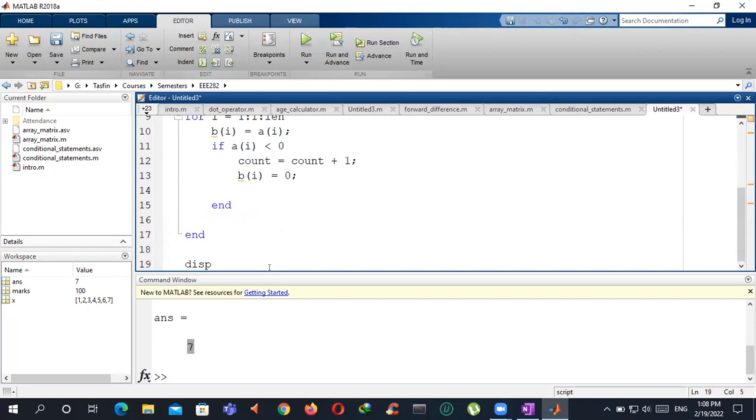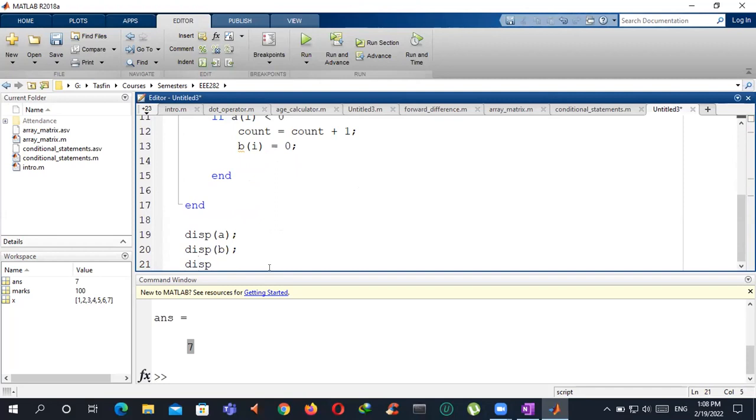Okay, let's display the first array, then display the second array, and then display the count. Okay, so let's run the code.